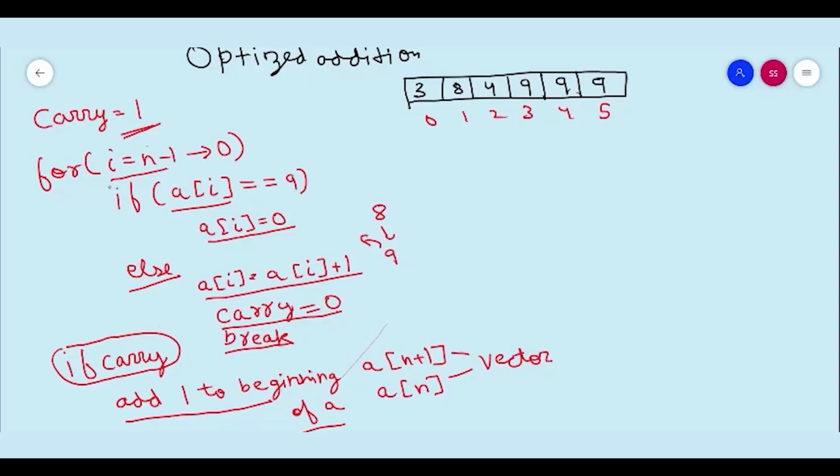Let's see how this code works for the given array. So for the given array, initially our carry will be equal to 1. So we'll start off with i equal to n minus 1, which is 5. As this element is 9, it will go inside this if condition, and this element will now become 0 and we'll carry on to i equal to 4. Again, a[i] equal to 9, so we'll change the value of this element to 0. Carry will still remain 1 as we have not gone inside the else condition.